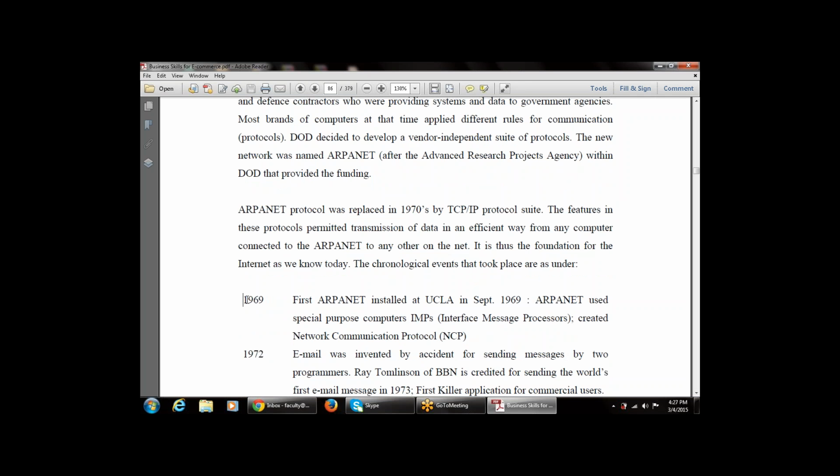Now the history of the internet. The first ARPANET was installed at UCLA in September 1969, and protocols such as IMP, a network communication protocol, were used. Then in 1972, a new concept, email, was invented for sending messages.